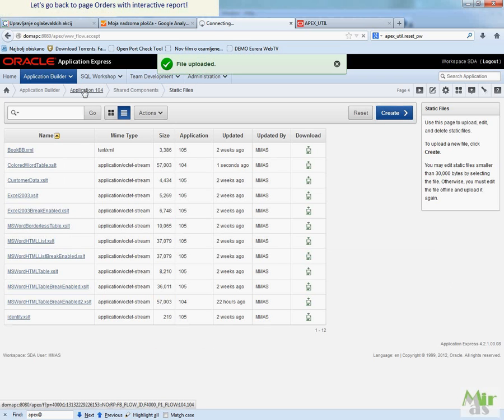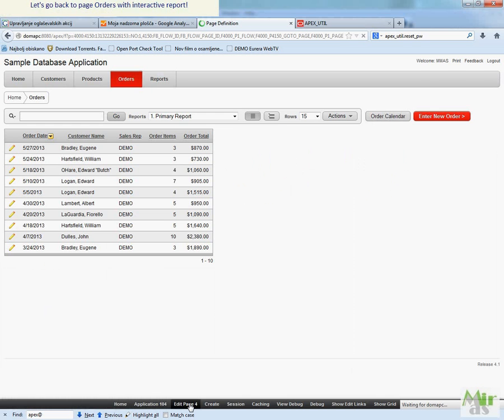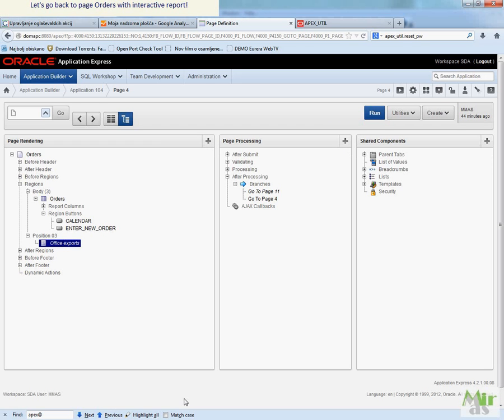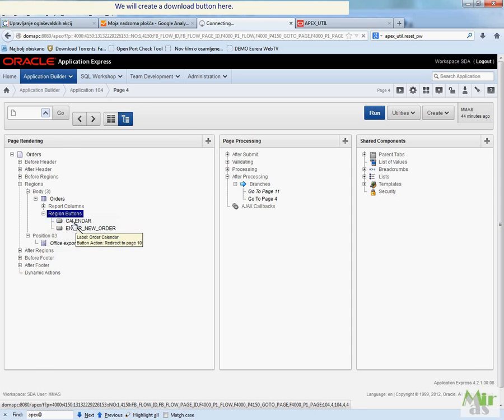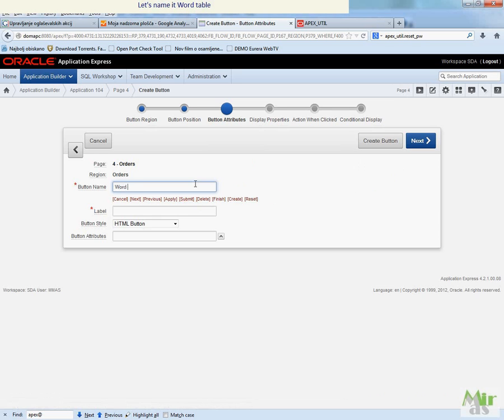Let's go back to page orders with interactive report. We will create a download button here. Let's name it word table.